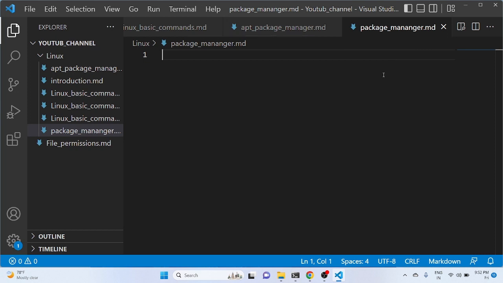Hello guys, today we are going to learn the Yum Package Manager, or we can learn the Red Hat Package Manager. Okay, inside the Red Hat Package Manager.